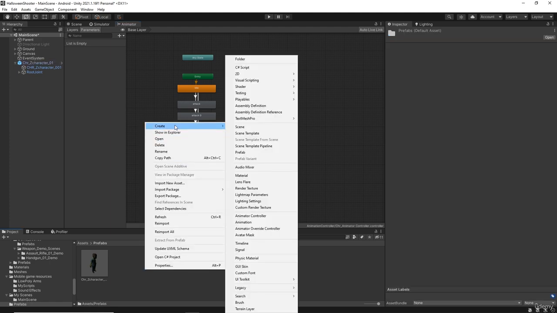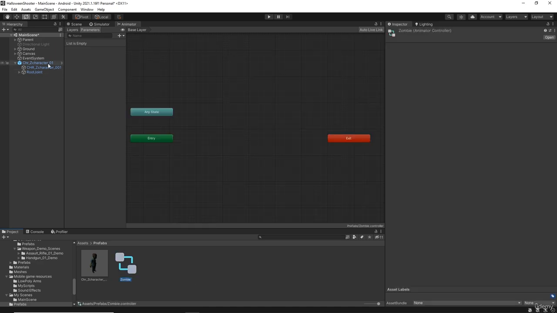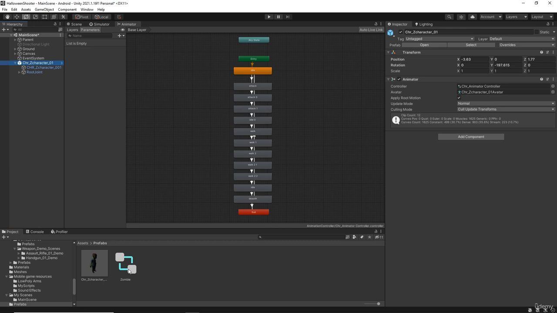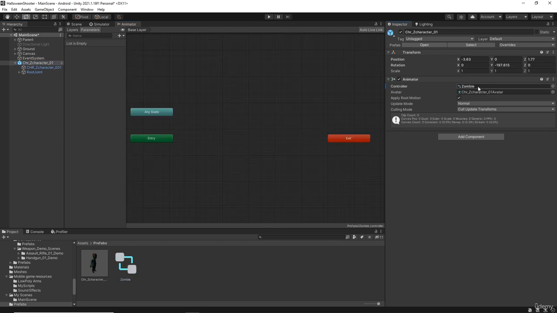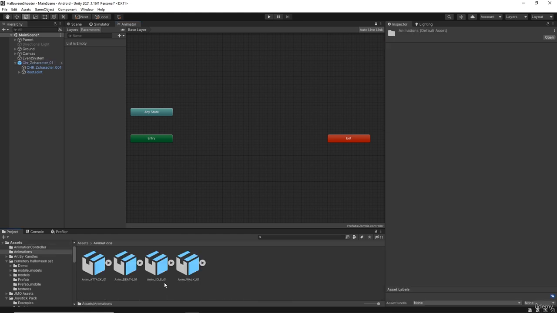So right click, create animator controller, just call it zombie. On the zombie character, let's just click and drag this into the controller. There we go. And now I can start finding some animations. What I'm going to do, I'm going to temporarily lock this animator window so that it always stays like that, and then that allows me to select other things without losing access to this. So then I can go into animations, and the first thing that I want is a walk animation.